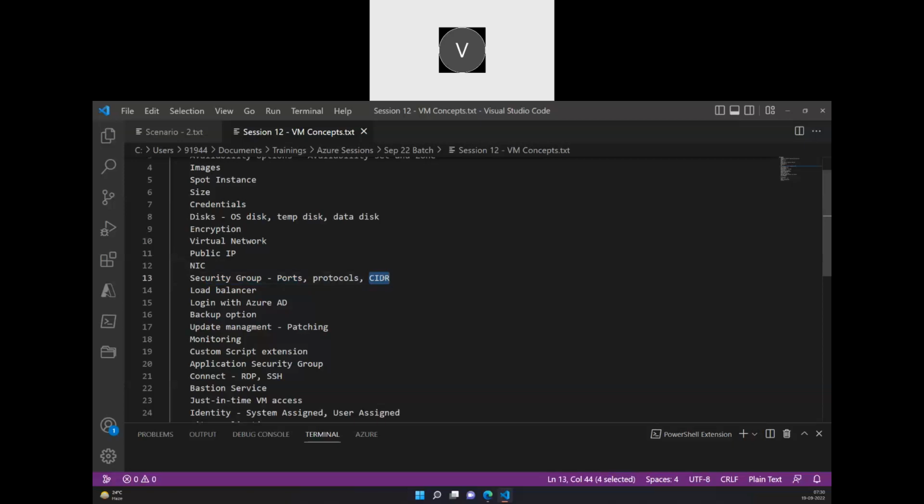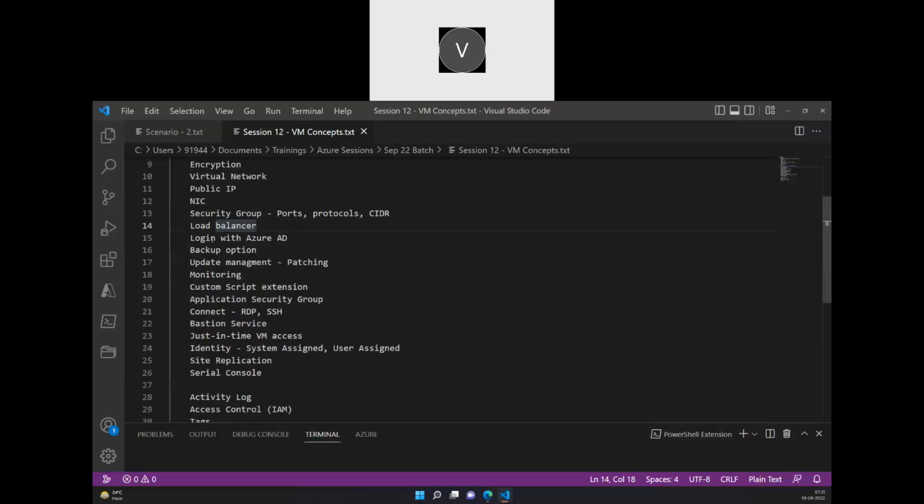Now, load balancer. When you create multiple virtual machines, we need a solution which can balance the traffic and accordingly send the requests not to just one server, but to different servers. That is where you use a load balancer; the name itself suggests that you balance the load and everything.